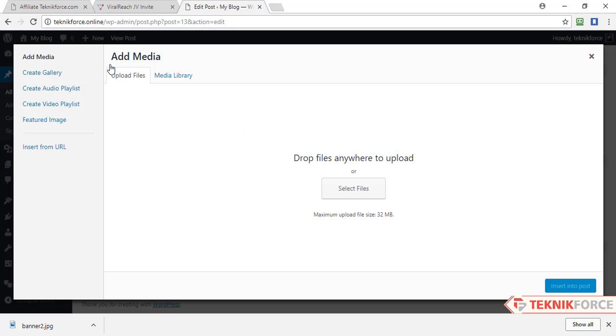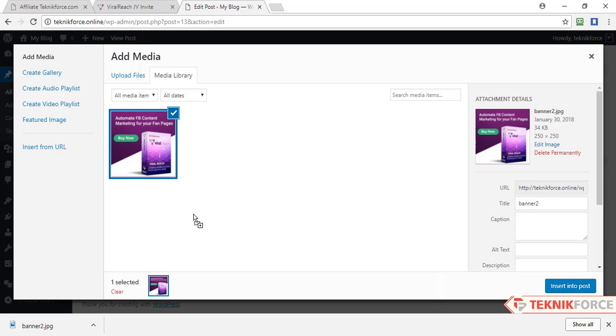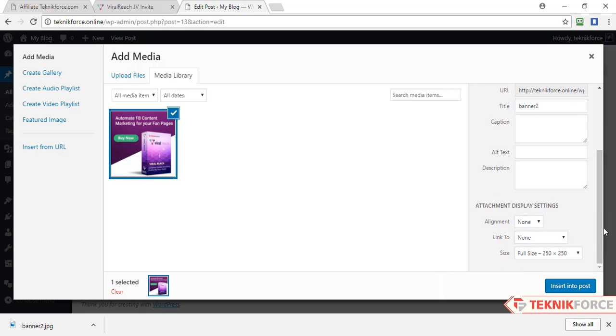Click on Add Media. And now drag and drop the image that you have just downloaded. Now scroll down and click on Align Center and link to custom URL. And now here you can add your own affiliate link, or you can even add the link of the bonus page that you have generated from the bonus page generator. So add the link here.